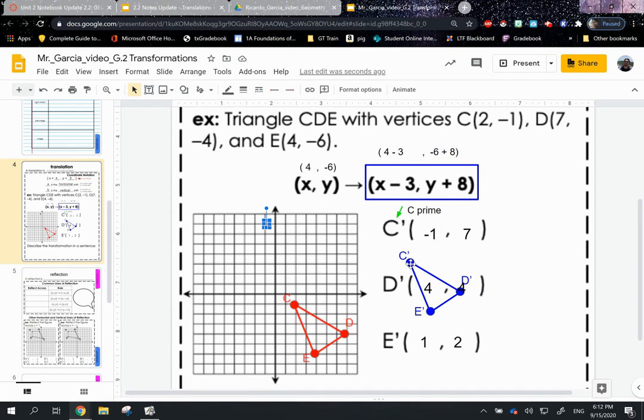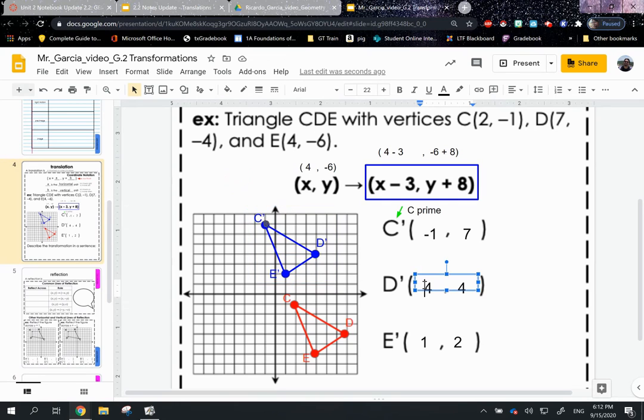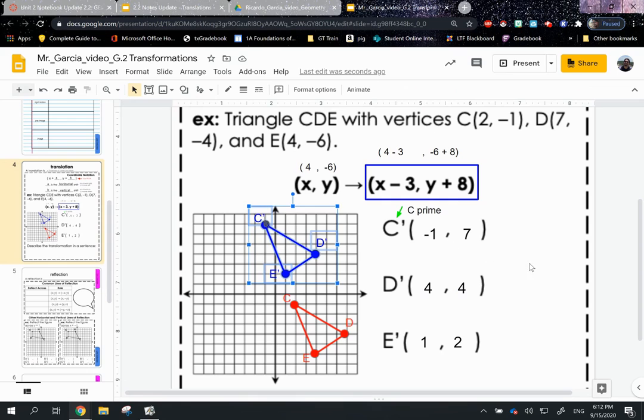So if I click and drag this over to where that point is, so that C prime and that are on top of each other, we can verify that the rest of these coordinates match up to where they're supposed to be. D prime is 4, +4. We've got 1, 2, 3, 4. 1, 2, 3, 4. And then E prime is 1, 2. So I go 1 and then 1, 2. So our image is verified to be correct.